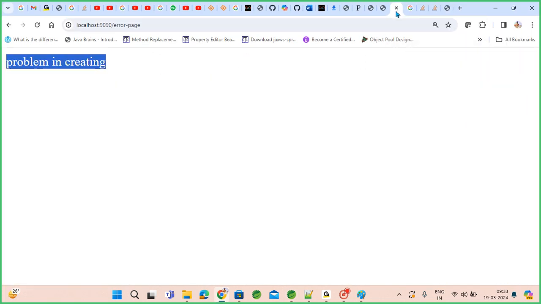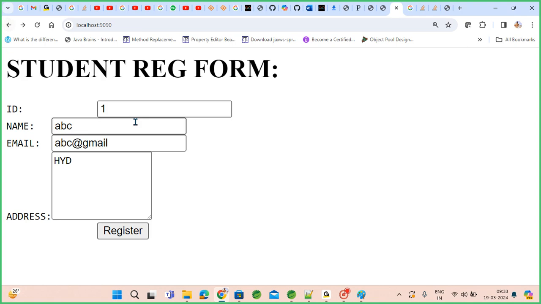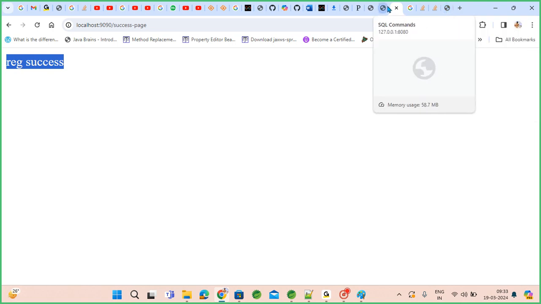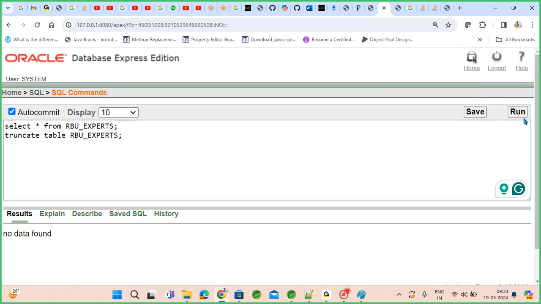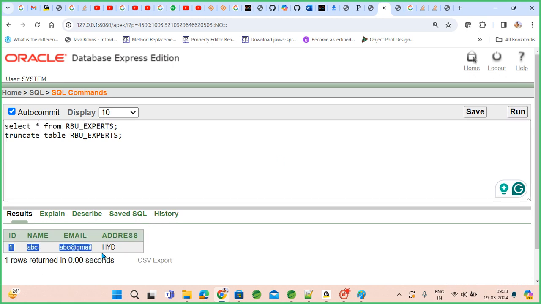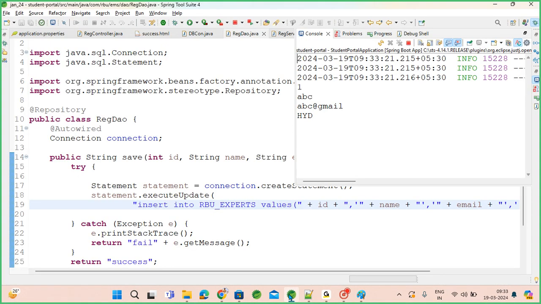So earlier it showed problem in creating. Now, registration success. So finally it got inserted. Okay, data is getting inserted here. So this is a very basic MVC example with Spring Boot. We will see it with JSP also.